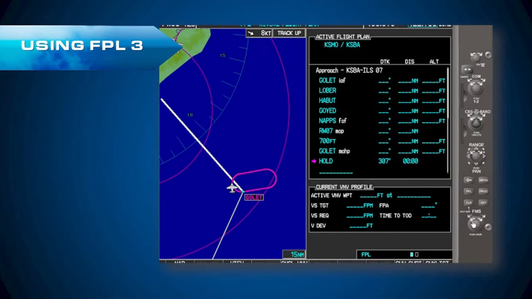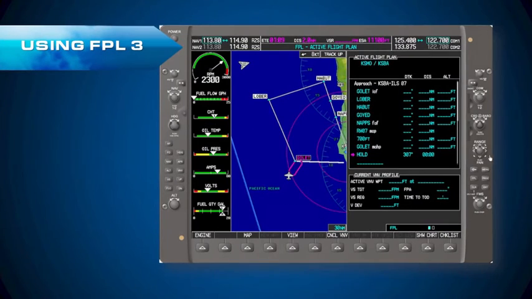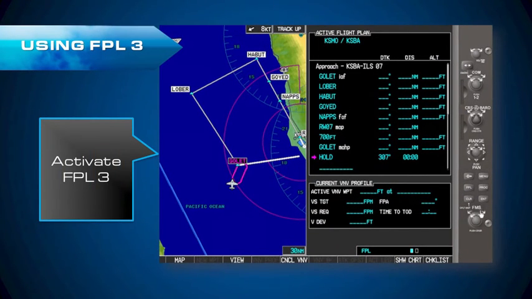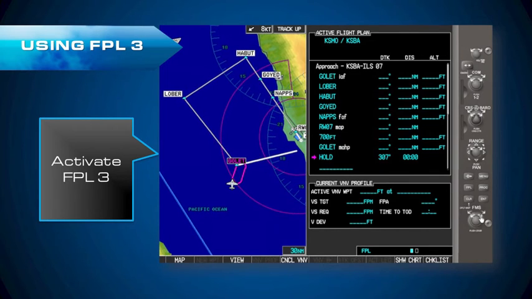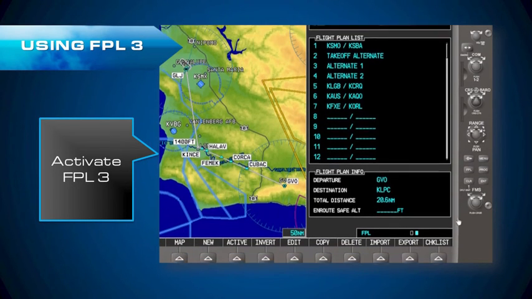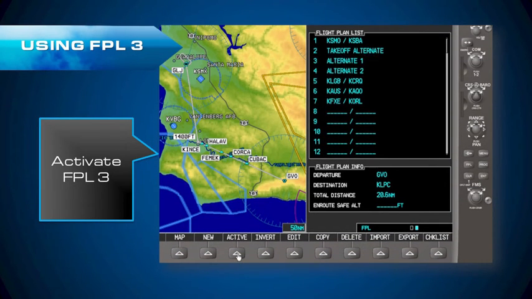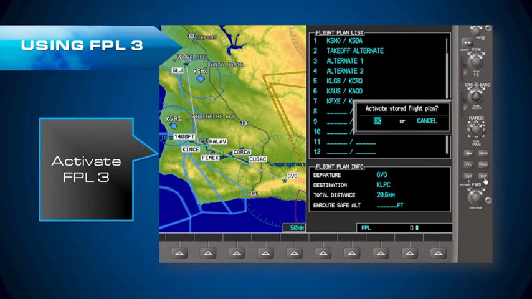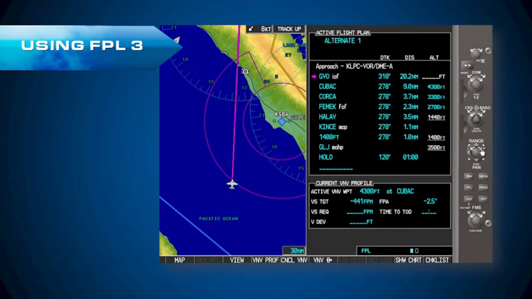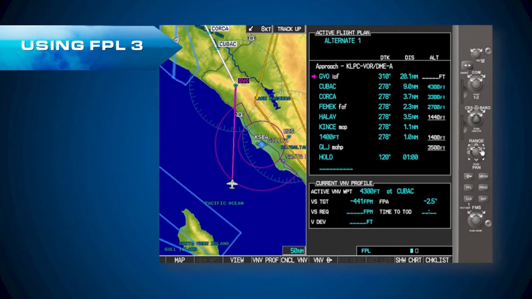pattern at Galette. As we jump ahead, when it's time for me to actually exit the hold and proceed to my alternate, all I have to do is come on over to the flight plan catalog, turn the cursor on. I'm going to highlight Flight Plan 3, and I'm just going to go on down to the soft key that's labeled active. I'll press it. It says, do you wish to activate the stored flight plan? I press enter to acknowledge it. And bingo, I'm now proceeding to my en route alternate to shoot the VOR DME Alpha at Lompoc.